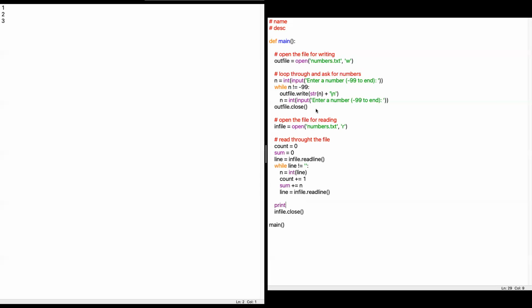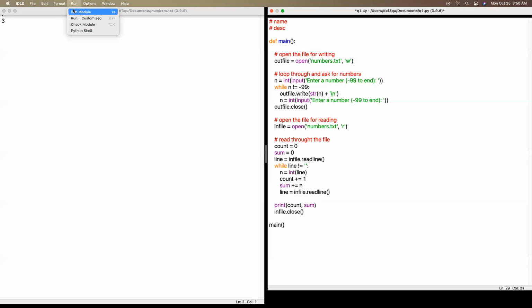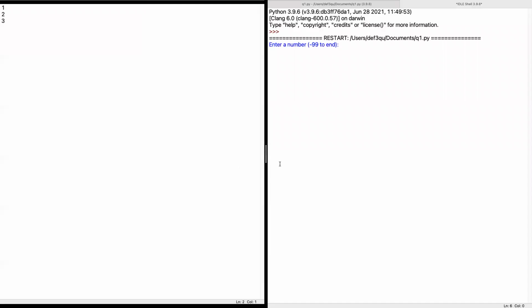Let's just print to make sure this is working. I'm going to print my count and my sum. There should be three items in there. Let's run this one. Oh, I have to do it again. Do 1, 2, 3, -99. I get 3. The total is 6. Looks like we're good.